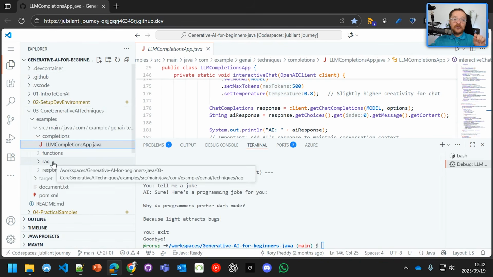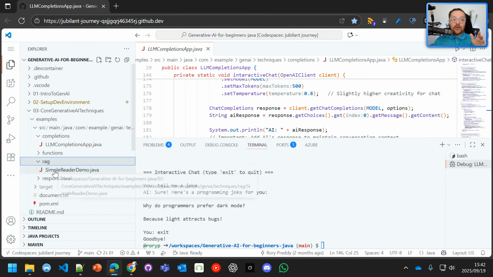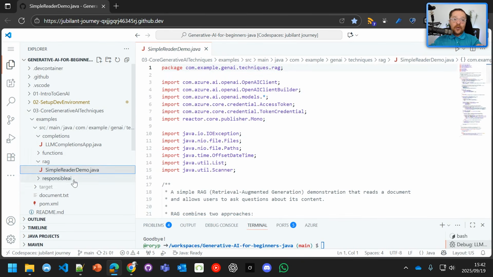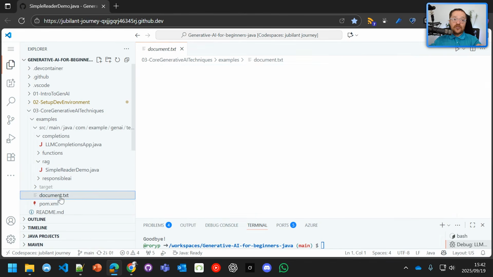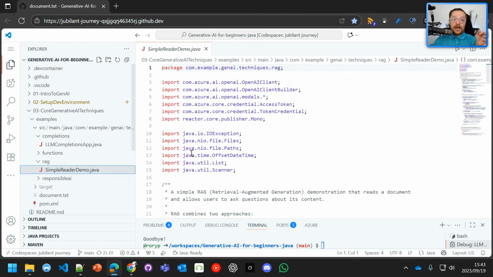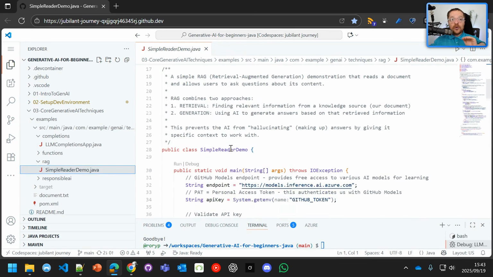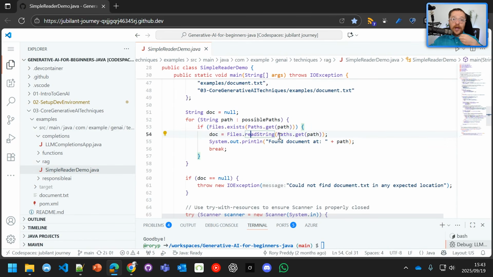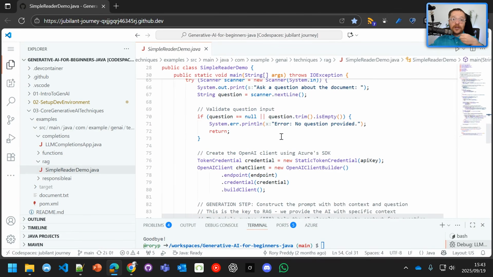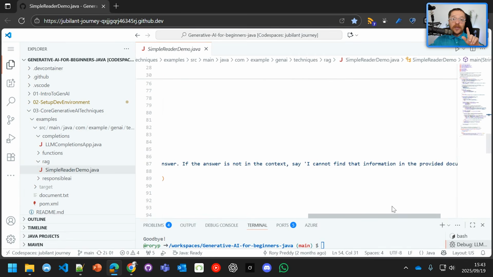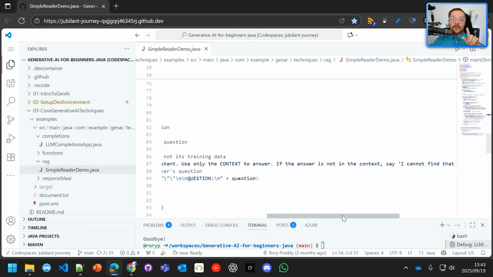We are now going to go into the RAG, or RAG stands for Retrieval Augmented Generative Pattern. And we can see here that the RAG simple reader demo is going to read in document.txt and ground itself onto some information. The information says, GitHub Models provides a convenient way to access large language models. Now, over here, we want it to not hallucinate on the information. So we're going to read in the document, we're going to use the file. And then we're going to say to it, don't answer any question that doesn't ground on the document. You can see there, I cannot find that information in the provided document.